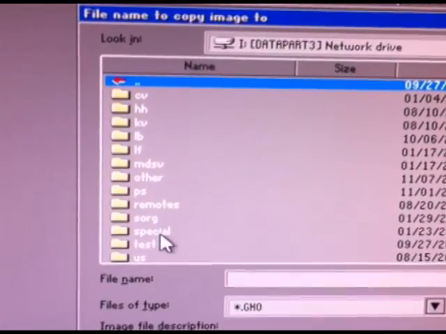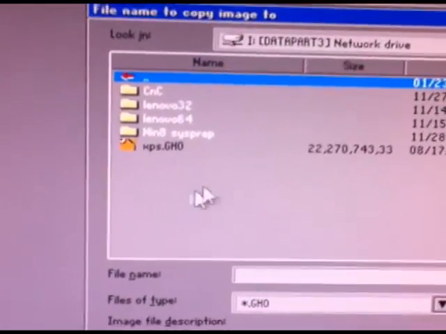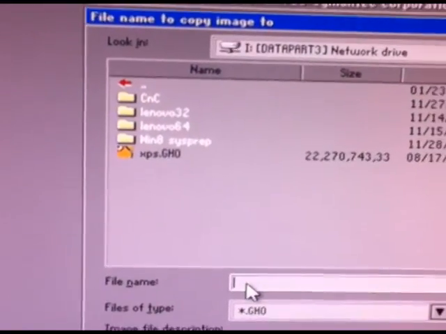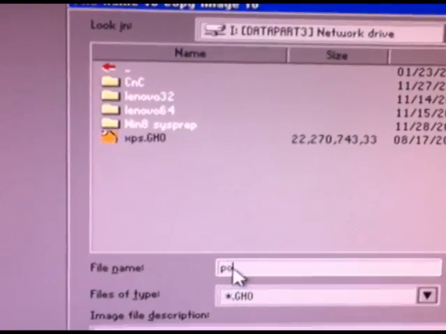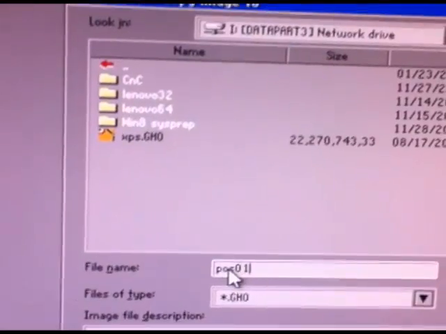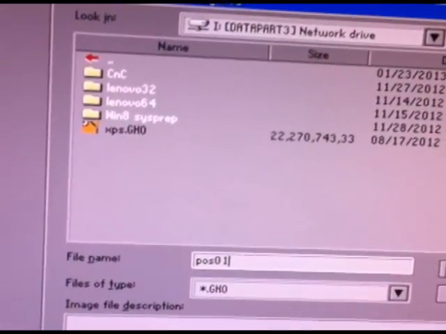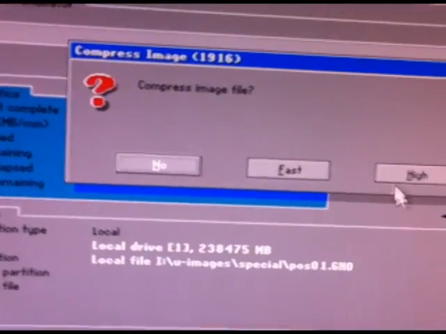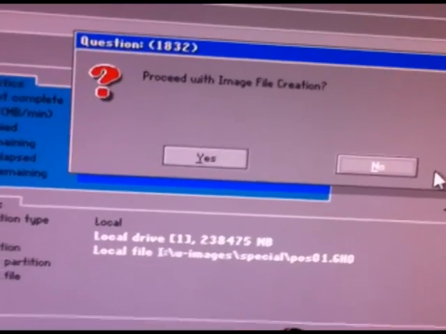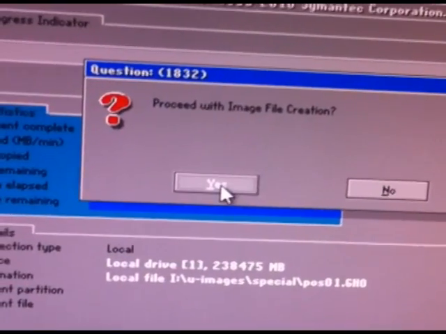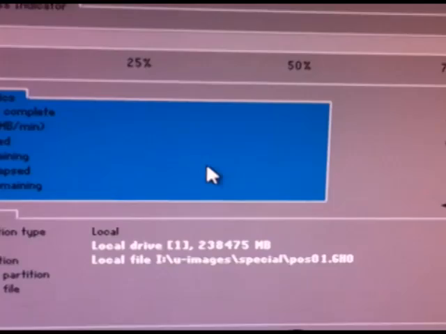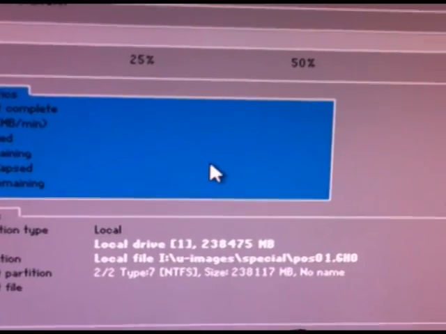We're going to go Special. And I'm just going to save right in here. And we're going to give it a name. I'm going to call it Pod01 for Podcast Number 1. And we're going to click Save. We want a high compression rate, and we're going to proceed with the image creation file. Yes. And it's going to populate some data.